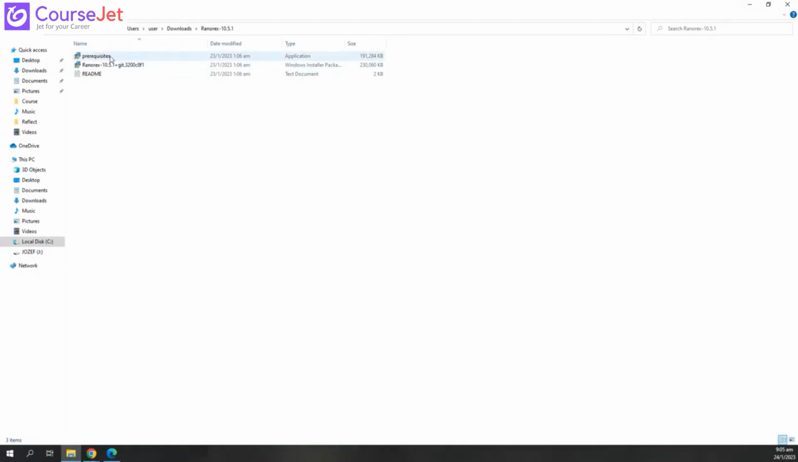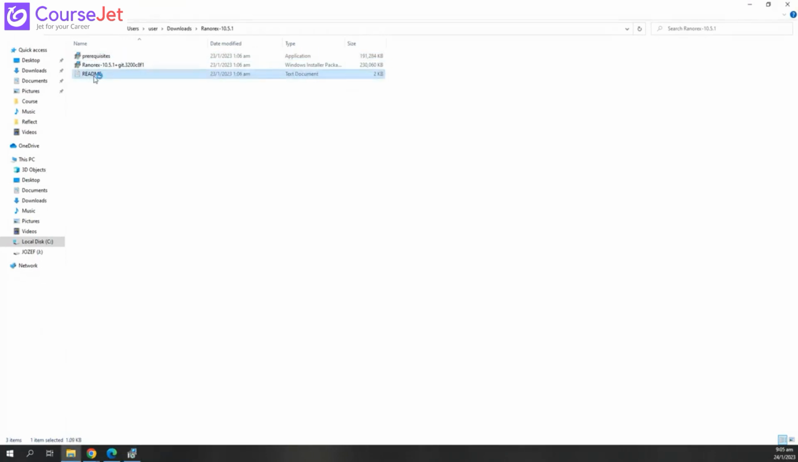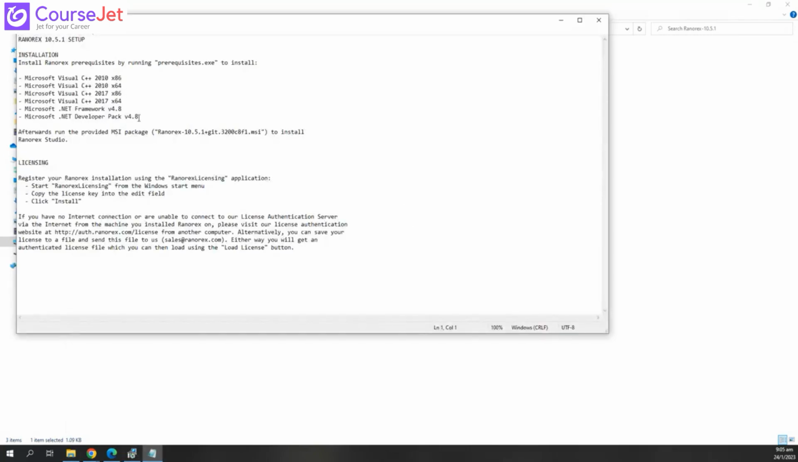So first, try to install these prerequisites. As it has already been installed, it is showing an install button. The prerequisites are the C++ and all the necessary packages that are required for Ranorex to run. This starts from version 7. Before Ranorex 7, there were no prerequisites, only the setup file. We needed to install all these things separately, like the .NET framework.